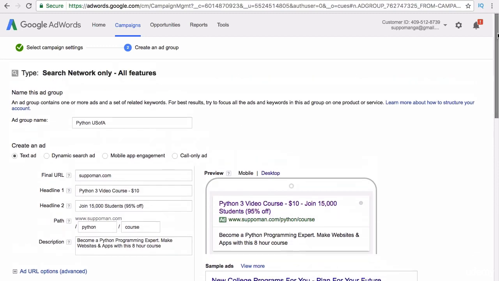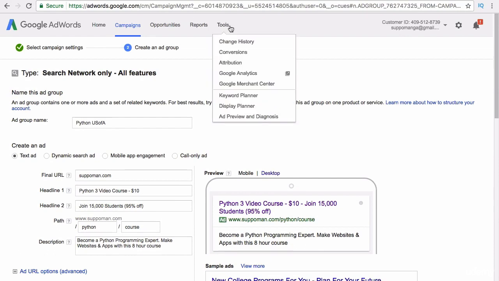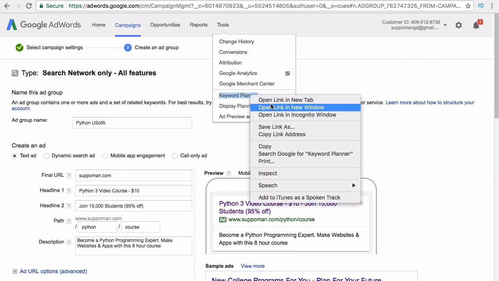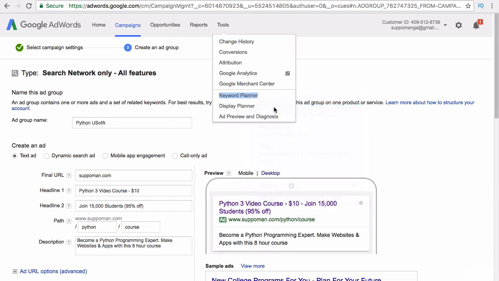Right, in this lecture, we are going to look at the keyword planning tool. To unlock that, you go up to Tools in your top toolbar, and then go down to Keyword Planner. I am going to open this in a new window because I don't want it to get rid of my ad group window.